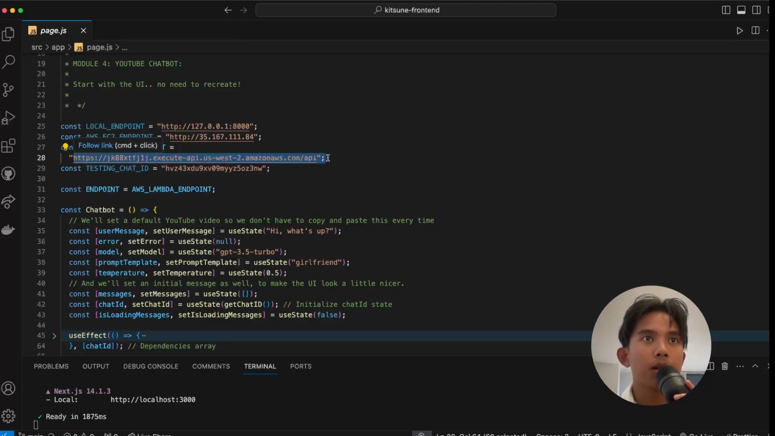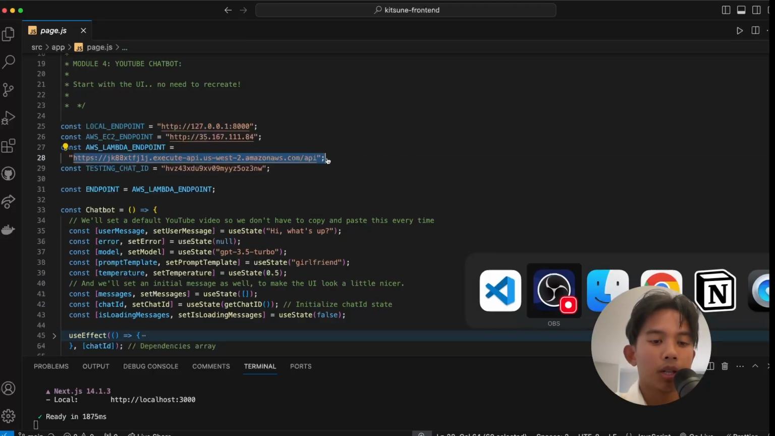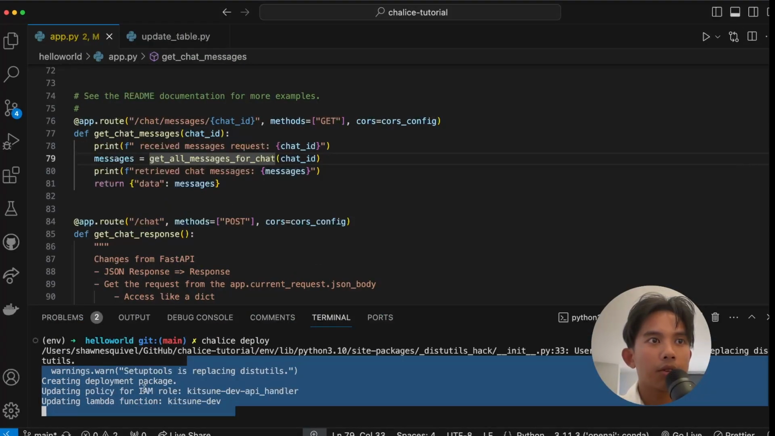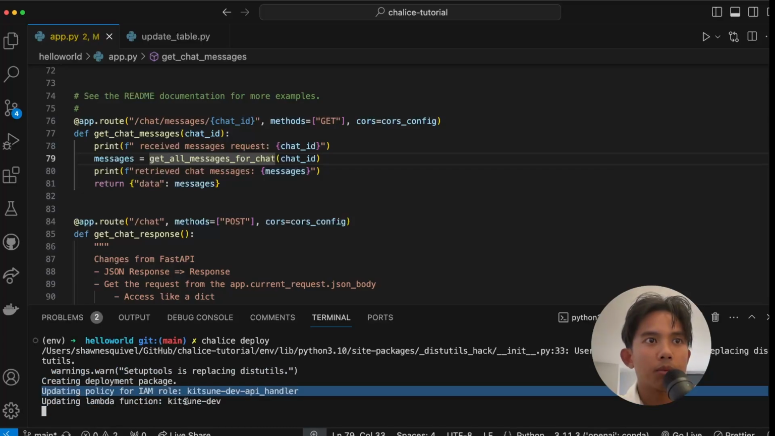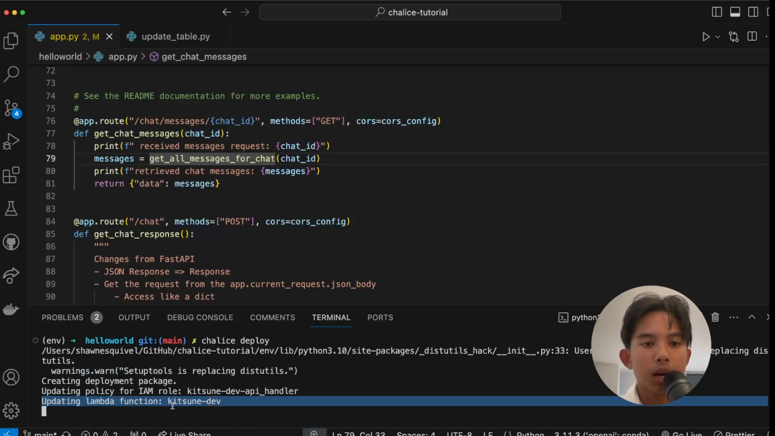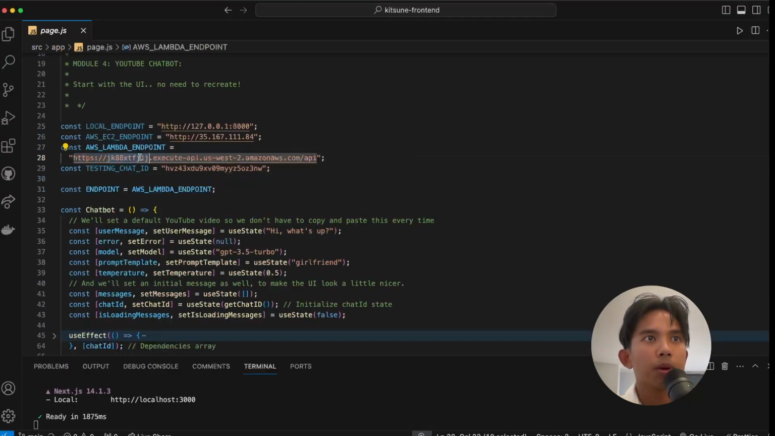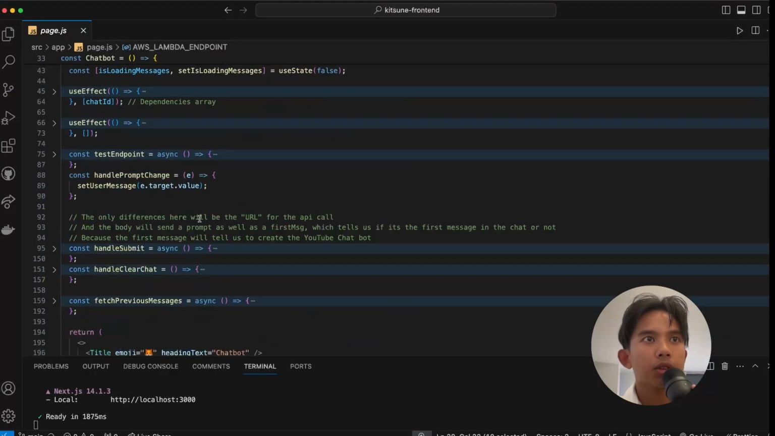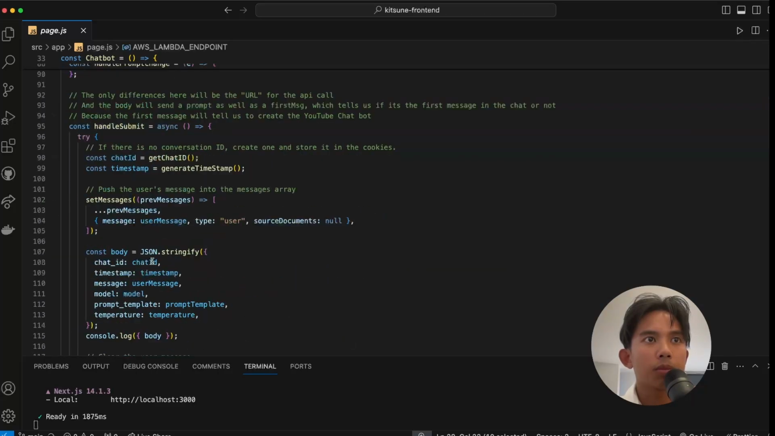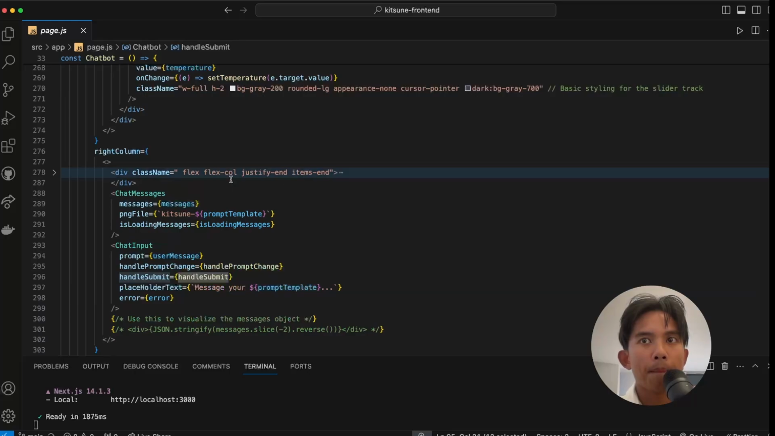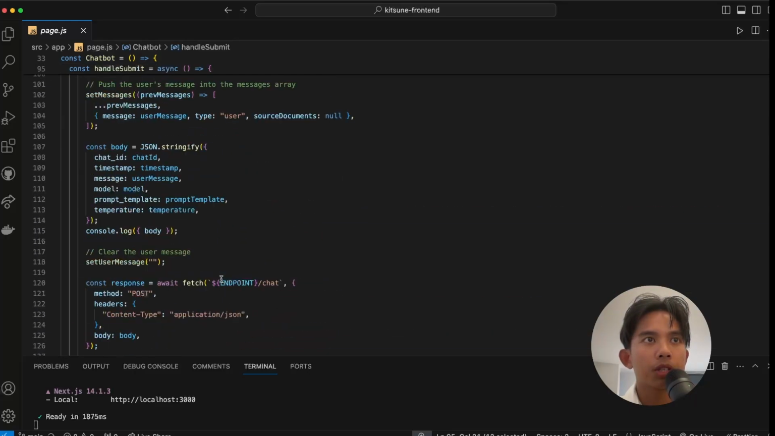So first we'll grab this endpoint, which we got from running the Chalice deploy command. After the Chalice deploy runs, it'll update the IAM policy, it'll update the Lambda function, and then it'll give you a URL, which you can just copy and paste here. So now we'll create the function handle submit, which is defined down here. When the user hits submit, it'll trigger this handle submit function.